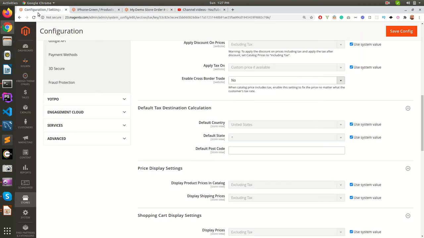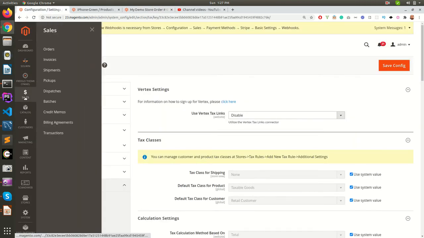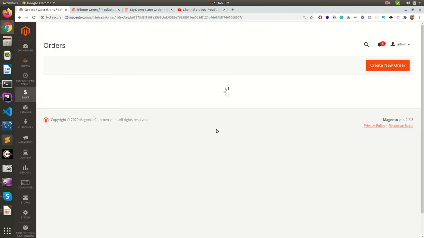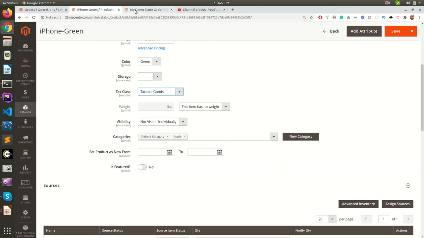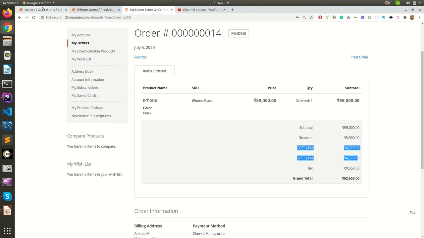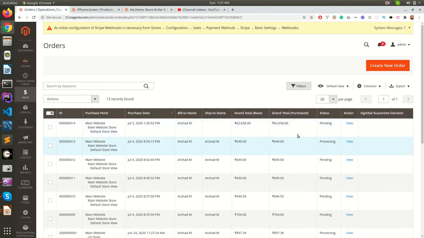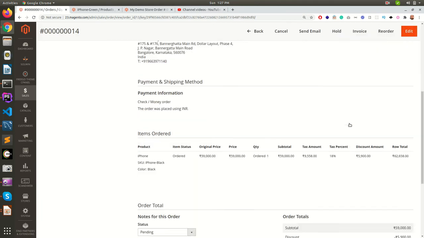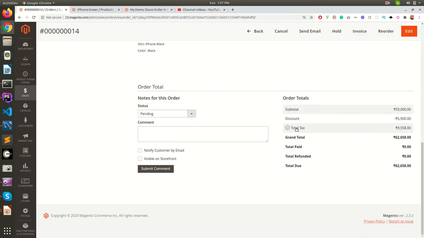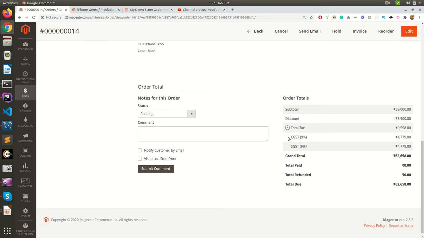Same in the Magento backend, we will go to Sales, Orders. The last order, order number 14. Let me open order number 14 here. So you can see tax CGST, SGST is available. So that's how, very simple.